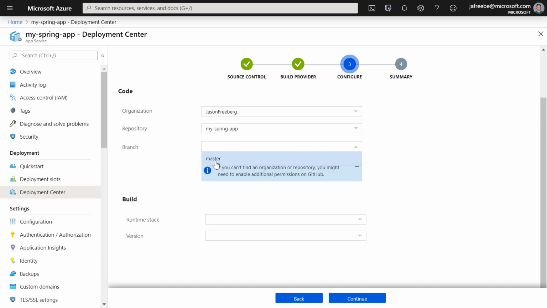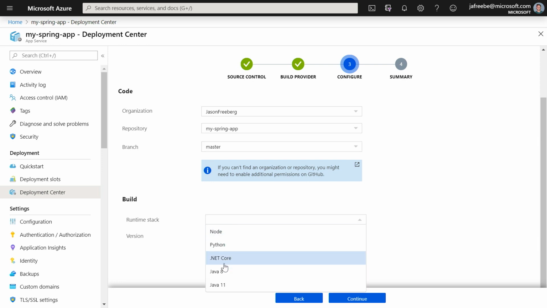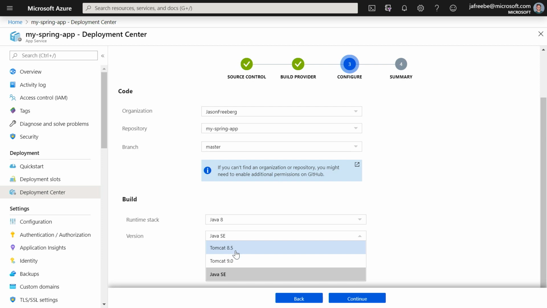Here, I'm going to deploy my master branch. It could be any branch, but I'll choose master. And then here, I'm using Java 8. And since I'm deploying a Spring Boot application, I'm going to choose Java SE. If I was deploying a Tomcat application, I could choose one of these Tomcat versions.